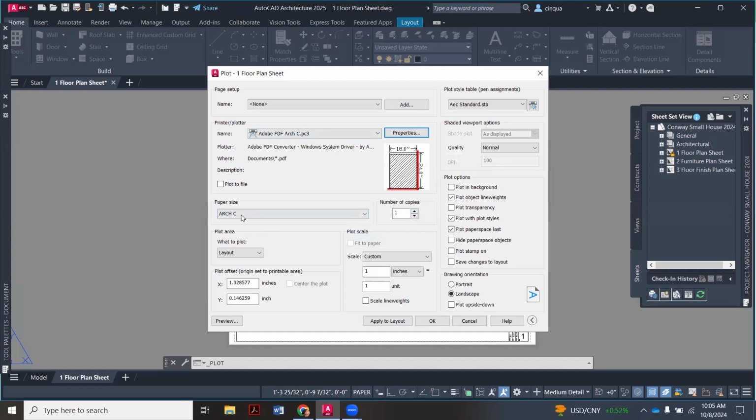So double check the paper size, which says Arch C. For plot size, you do not check fit to paper, because remember, we do not want our drawings shrunk or blown up more. We want them to print to scale. So 1:1 is what we want.